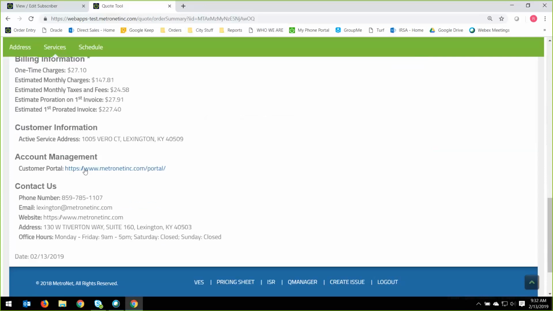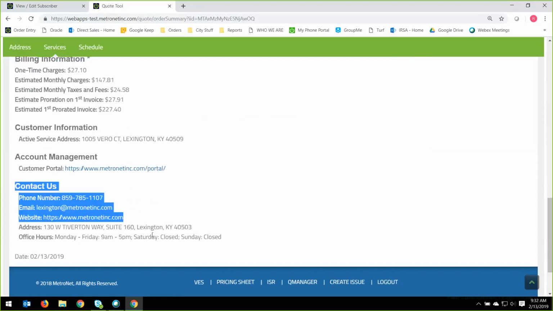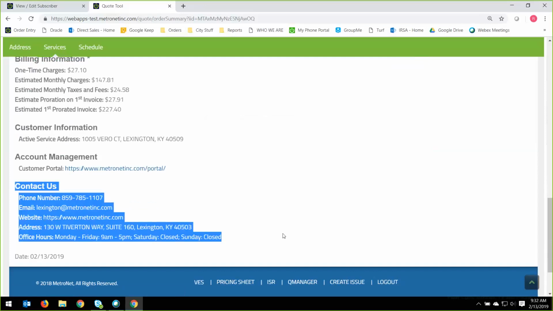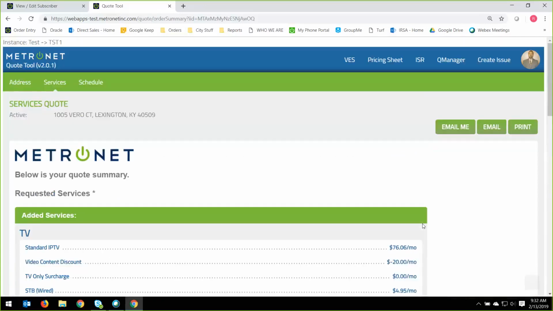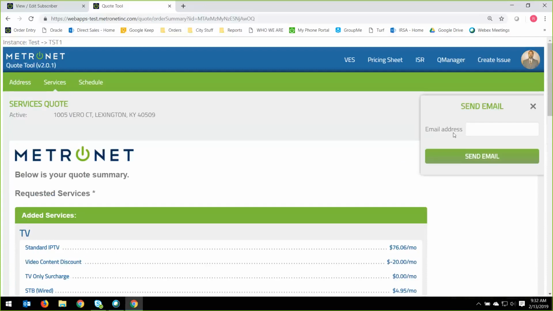The customer, if you were to email this, will get the customer portal, and they get the contact information to the store that's closest to them, okay? Speaking of emailing, if you wanted to email this quote, you can click on email, and it'll populate for an email address. So if you wanted to email this directly to the customer, you could put their email address in. If you wanted to email it to yourself, you could do that, and then you could always forward it to the customer, however you wanted to do that, but that feature is there for you.